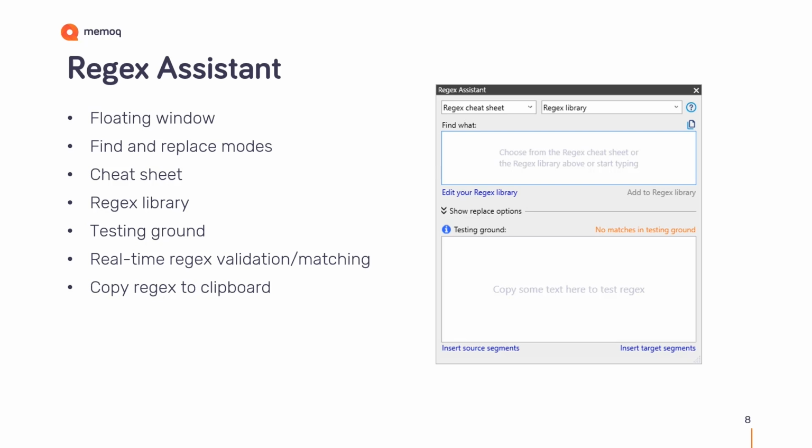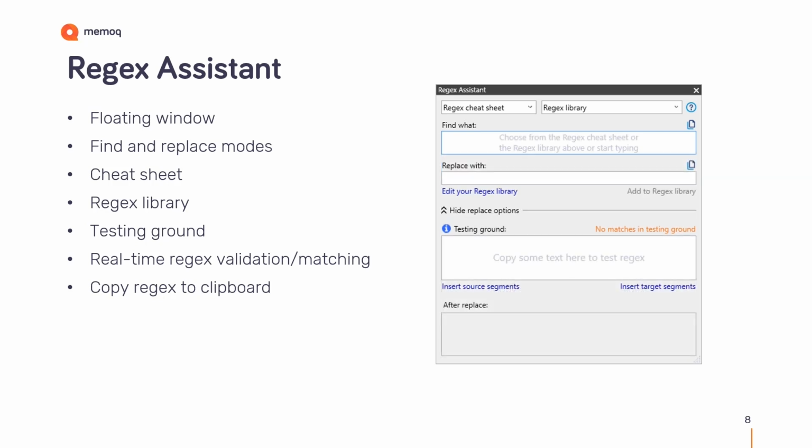Let's see what components this Regex Assistant has. As you can see in the top left corner, we have this Regex cheat sheet. Before we do that, you can see on the screen that we have this replace mode with replace with field and also with after replace field. So, sorry, going back to Regex cheat sheet.